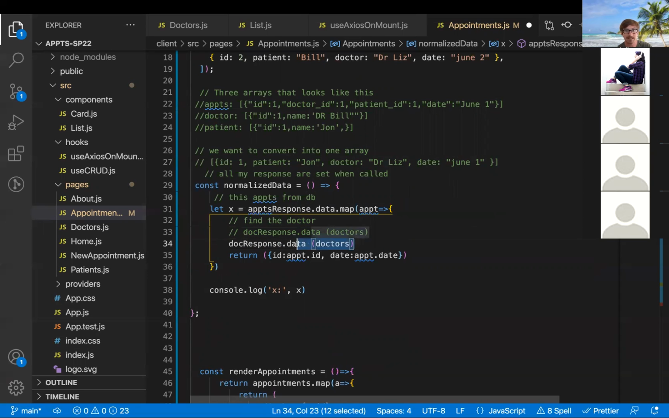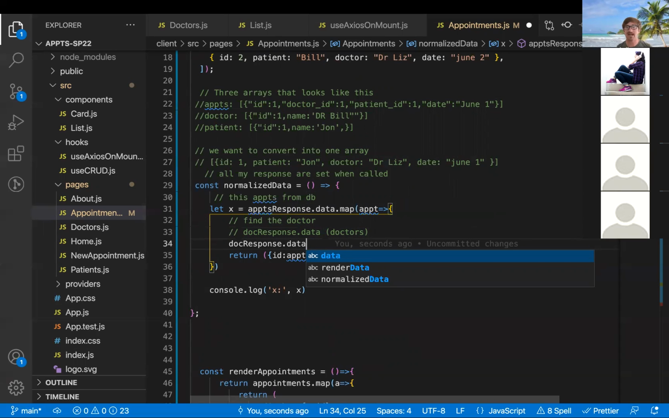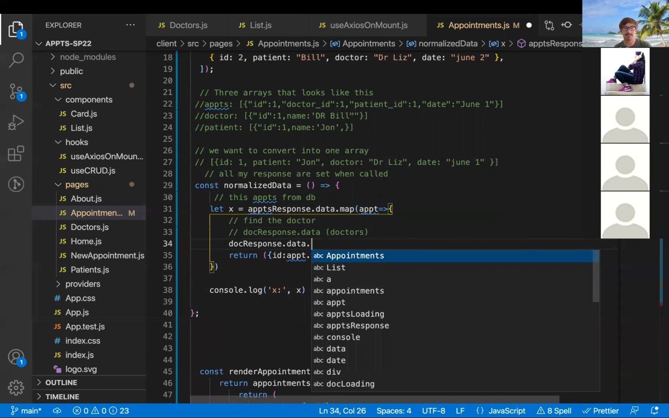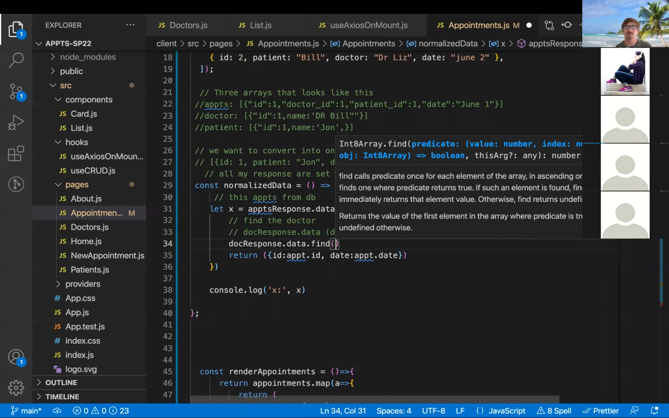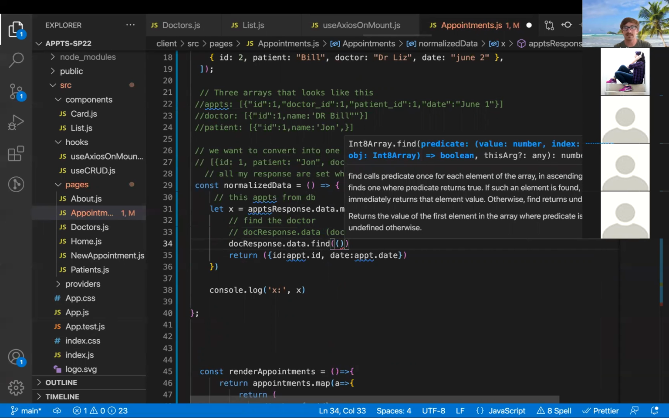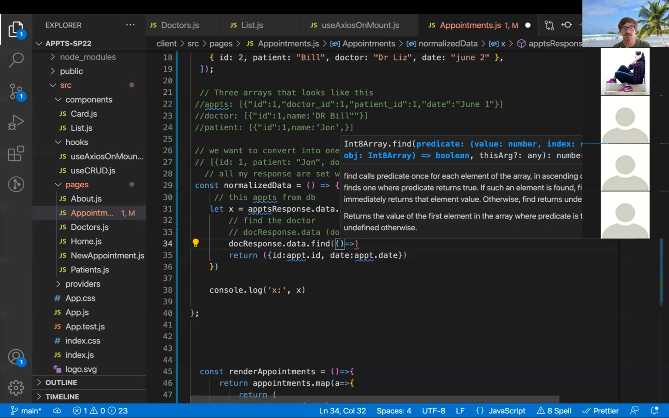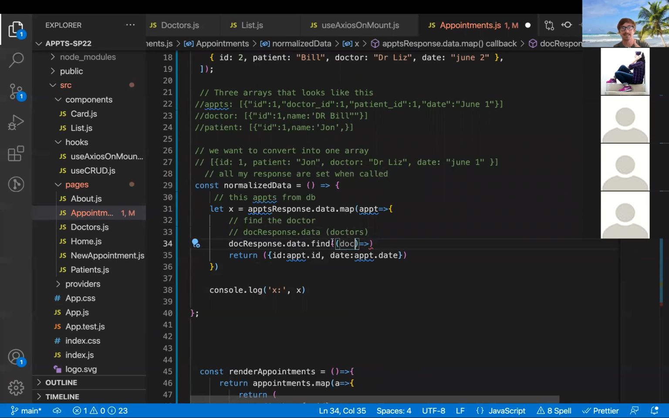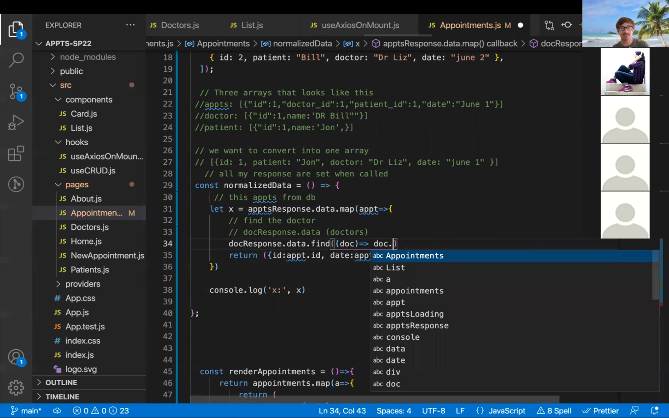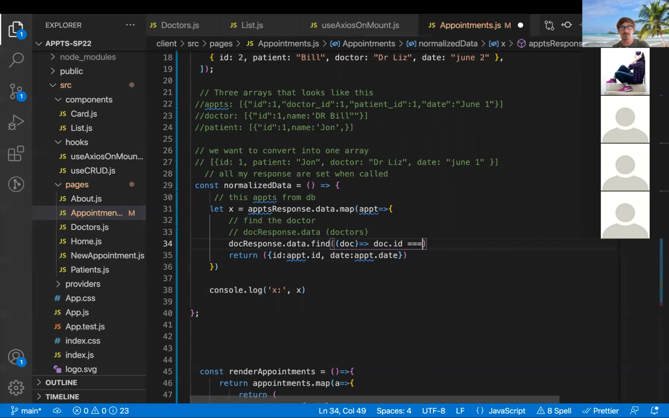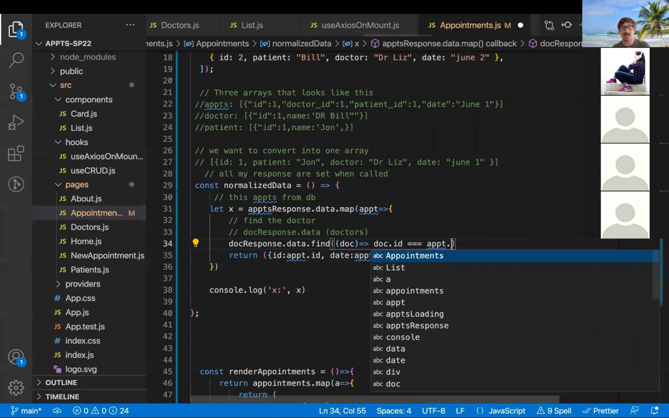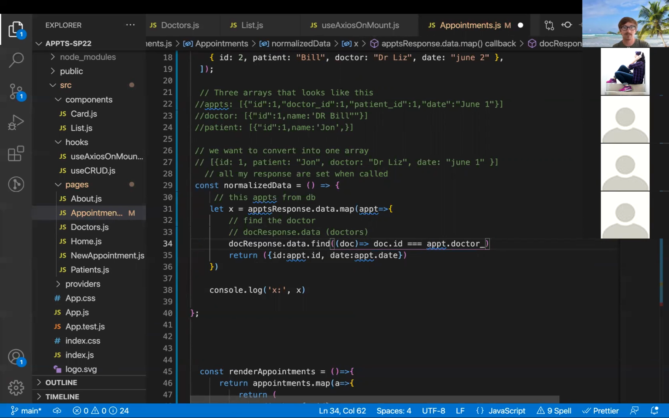How do I find something in an array? What method do I use for that? I want to find one thing. Find? Yeah, that's actually called find. And then I give it the function to tell it how to find the thing. So this is going to go through all my doctors, the doctor response.data. I'm going to give it the method to tell me how to find this data. Find the doctor where the doctor.id equals, remember my appointment has the doctor_id on it.